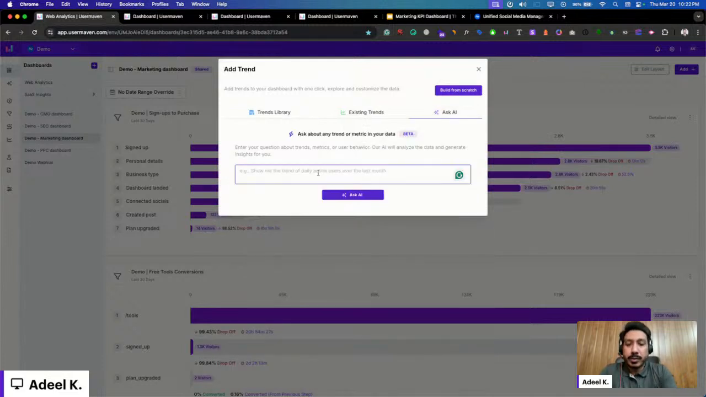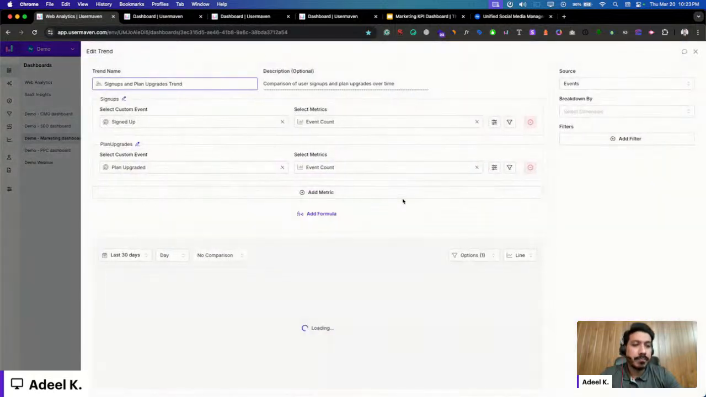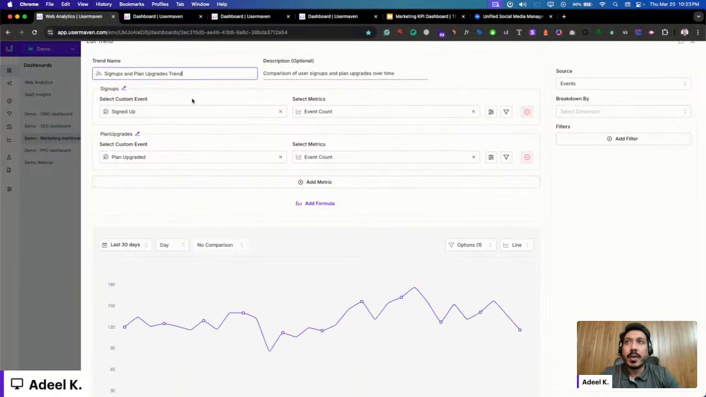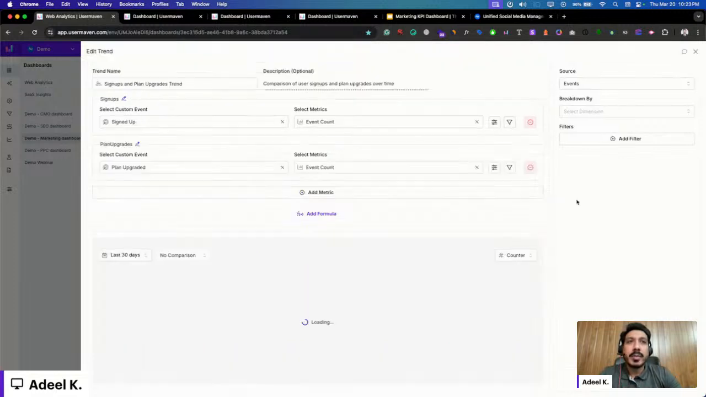So this is how we are going to do that. Create a trend of my sign up users and plan upgraded users. All right, so the two metrics are here, sign up users and plan upgraded users. And here I can change the visualization as well as per my preferences. If I just want to see the number, here it is, 4,000 signups, 100 plus plan upgrades.